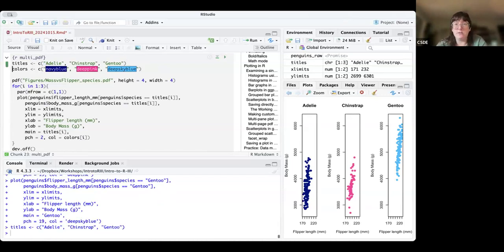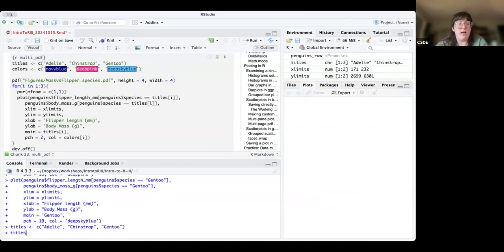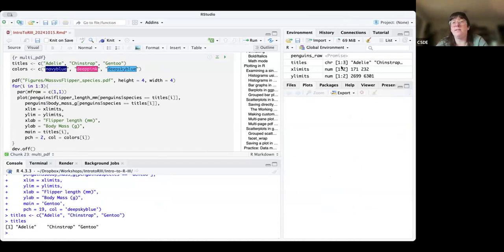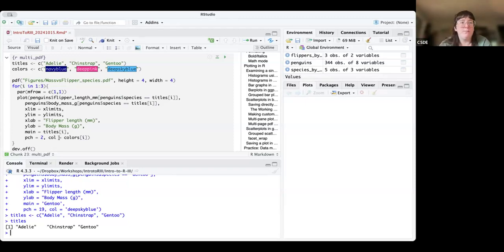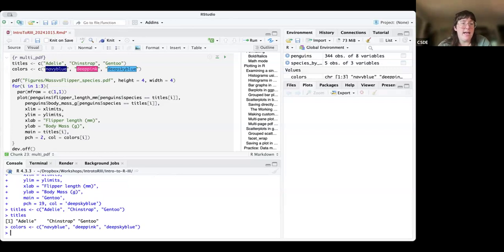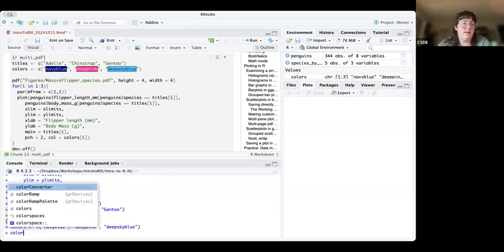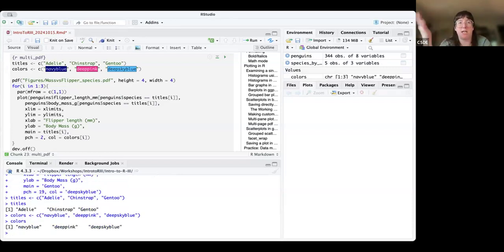So I'm just going to make 2 vectors here. One is called titles. It could easily be called penguins, except our data frame is called penguins, so don't overwrite your data frame. And it just has the character string that kept changing in that code. And then one is going to be called colors, and it just has the names of the colors that changed in that code, right?